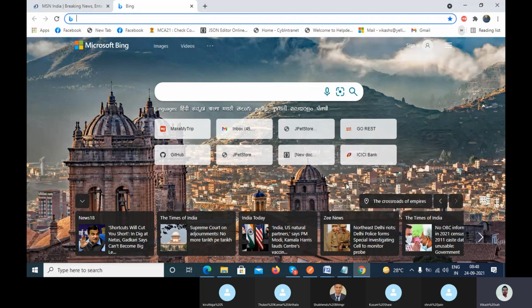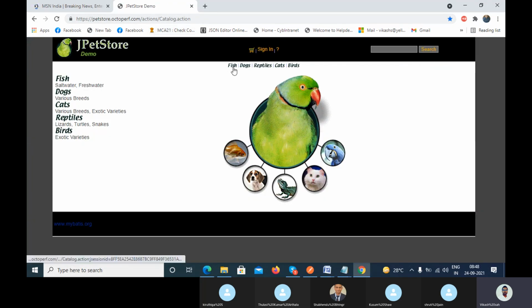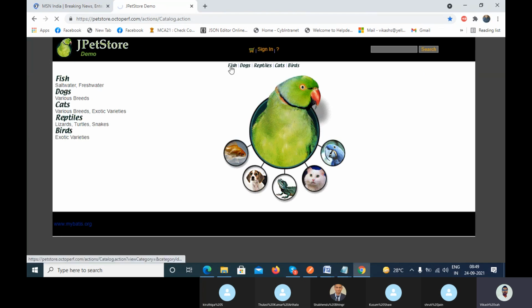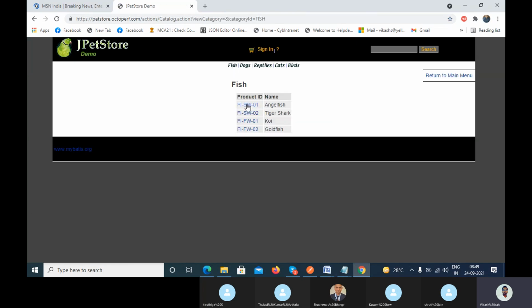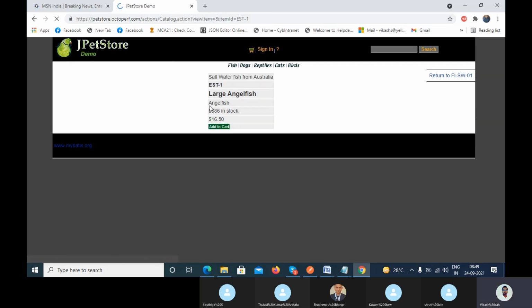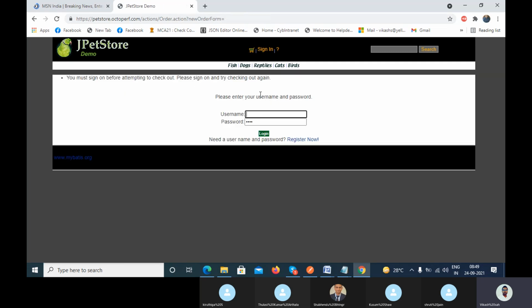Let's suppose I'm taking the application Jetpack Store, where you are trying to book pets. Let's suppose this is your project, where you are trying to book fish, dogs, reptiles, cats and birds. So what is the functionality of this application? You click on the fish, click on the product ID, select the items, click on add to cart, then click on proceed to checkout. At proceed to checkout, there will be different options.